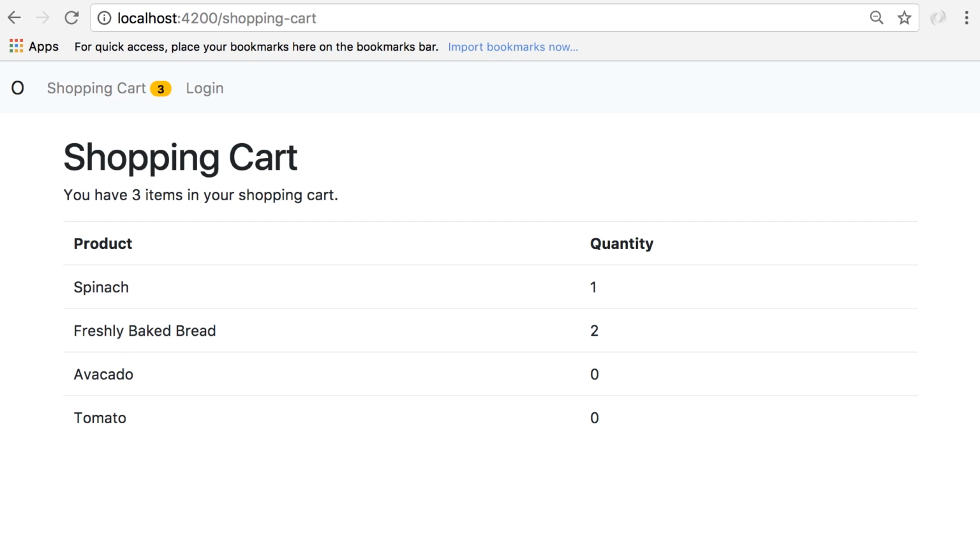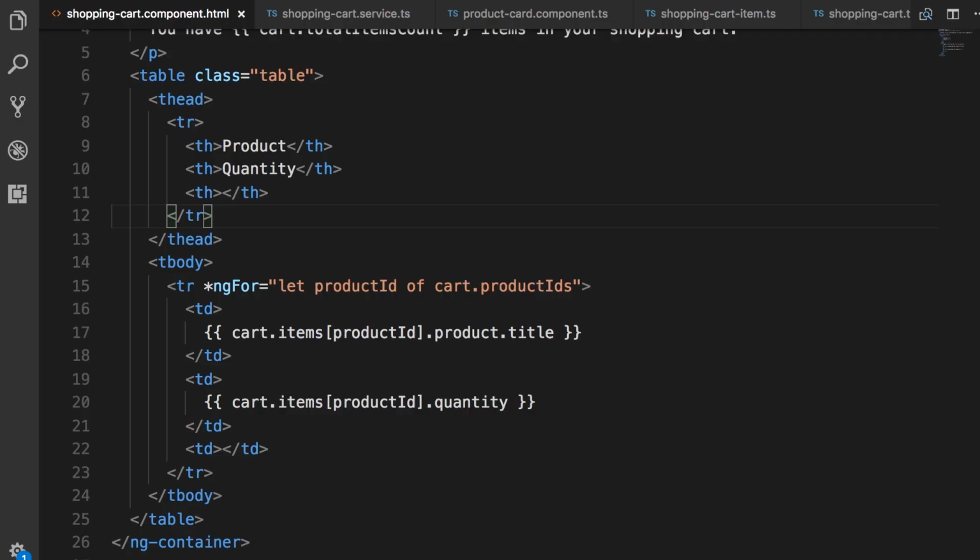Now we want to extend our shopping cart page and display the total price for each item as well as the total price of all the items in the shopping cart. So here's the template for our shopping cart. In this table, we want to have additional columns.